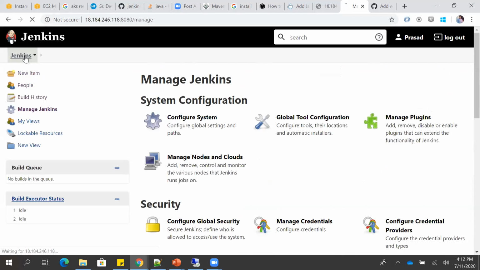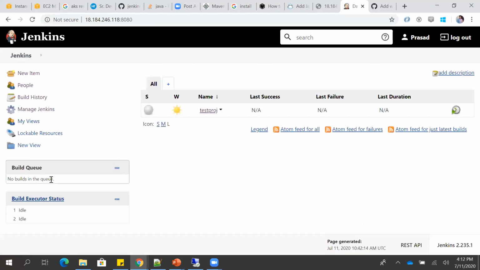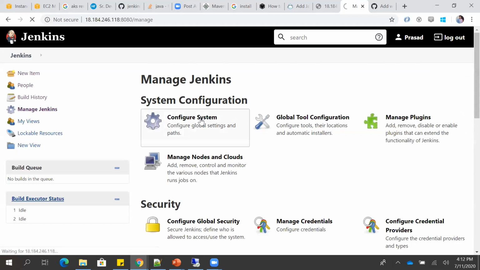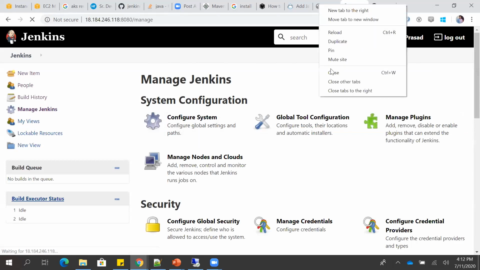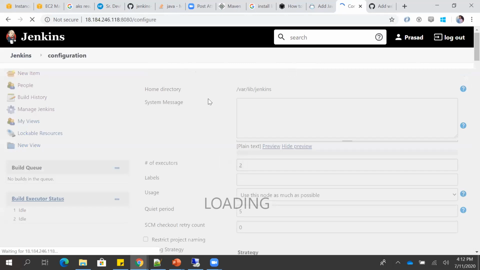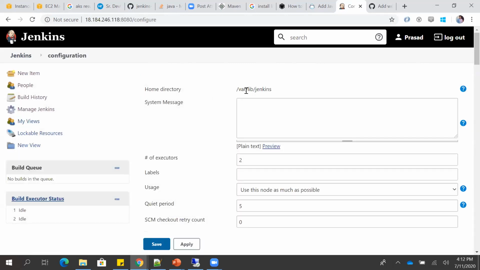Now let's go back to our dashboard. This is the dashboard. Build executor, right now by default, there are 2 build executors configured. If you go to this, it tells in which path your Jenkins is installed.